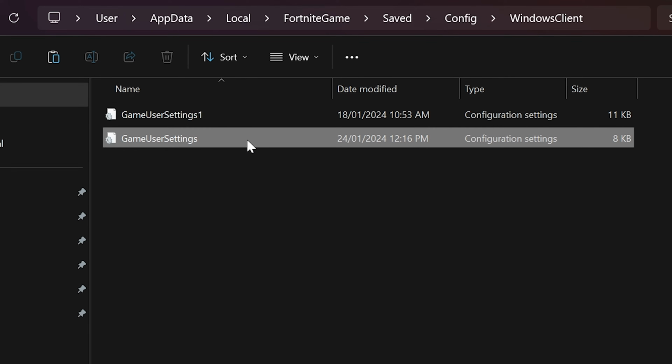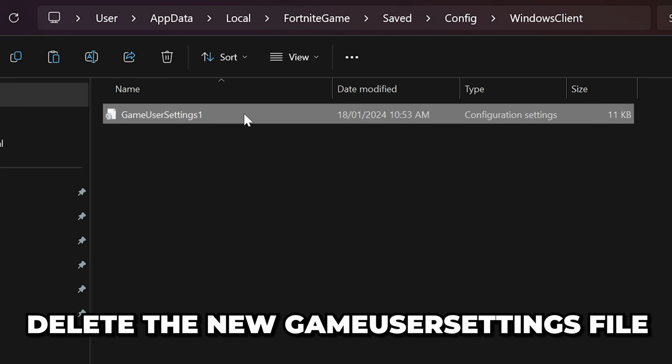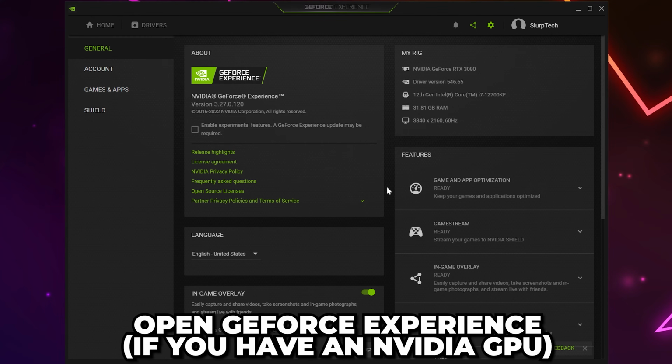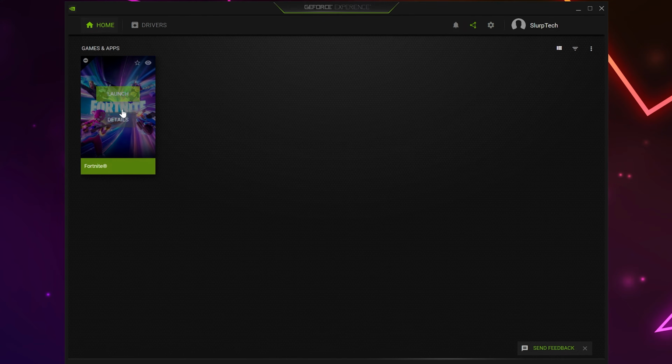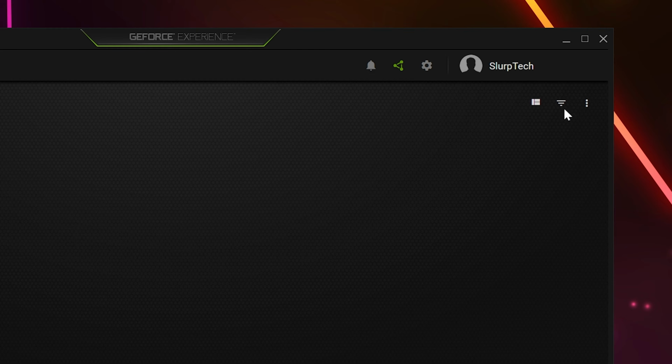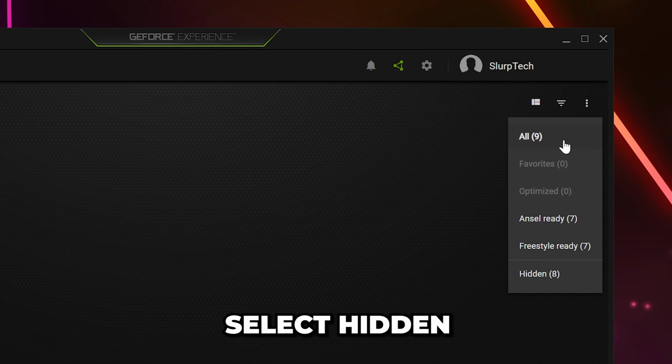If Fortnite still crashes, then delete the new Game User Settings file and remove the 1 at the end of the old one. Next, open GeForce Experience if you have an NVIDIA graphics card. Go to the home page. If you don't see Fortnite, then click the 3 dots and scan for games. If you still don't see Fortnite, then open the filters and select Hidden.